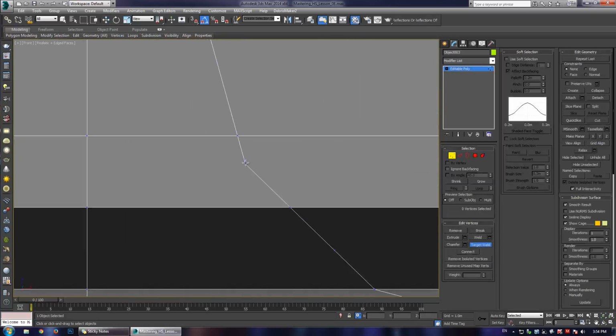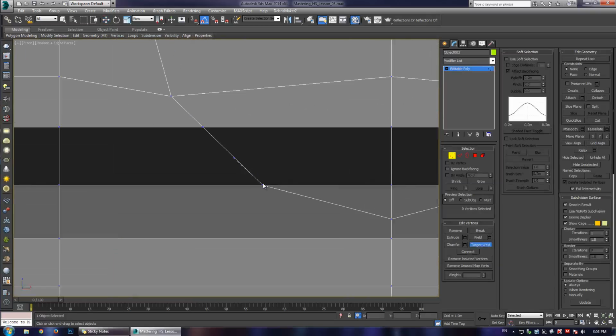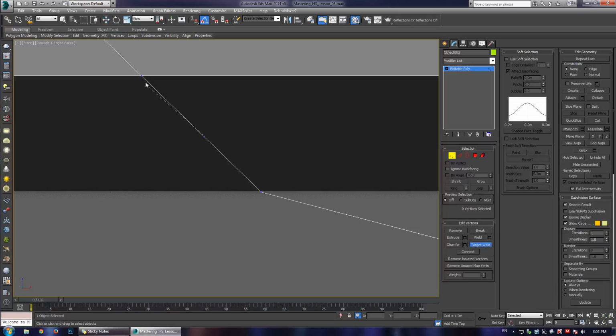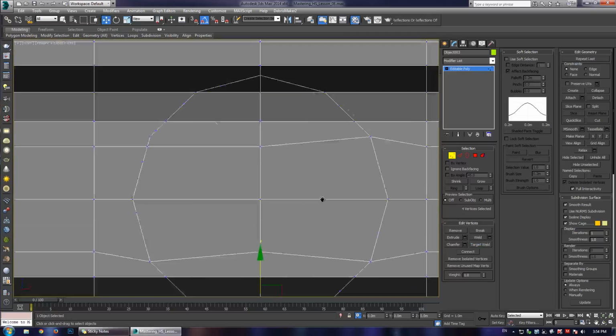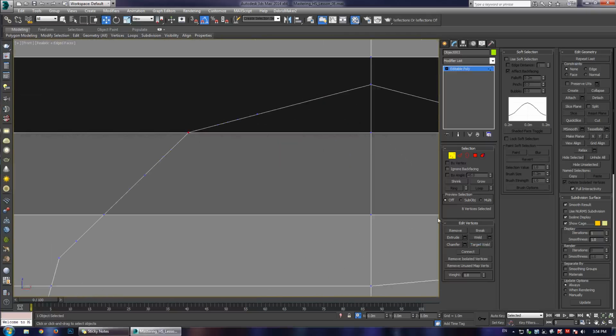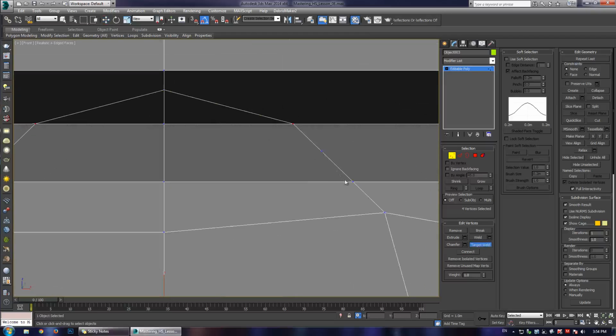So just zooming in one by one, I'm just getting rid of those unwanted loops. And it was these corners here that I said I wanted to go in, so I'm just going to select those and weld all these. And just keep removing these unwanted vertices.